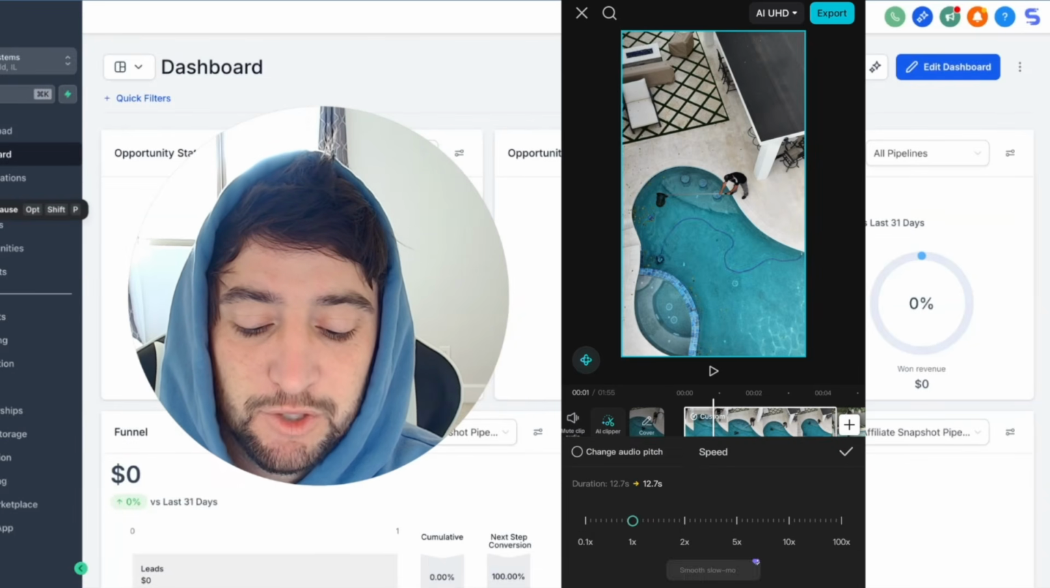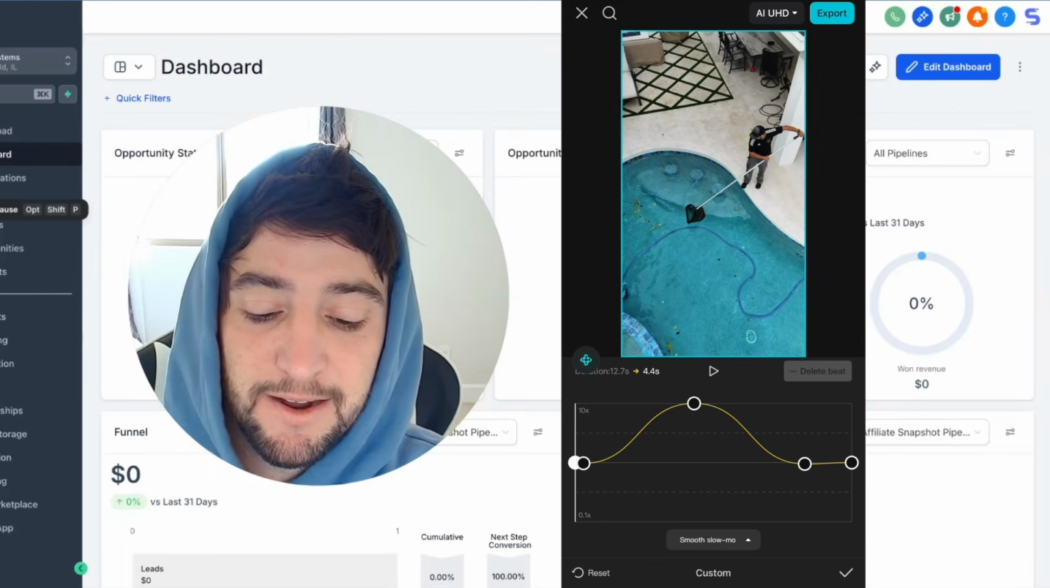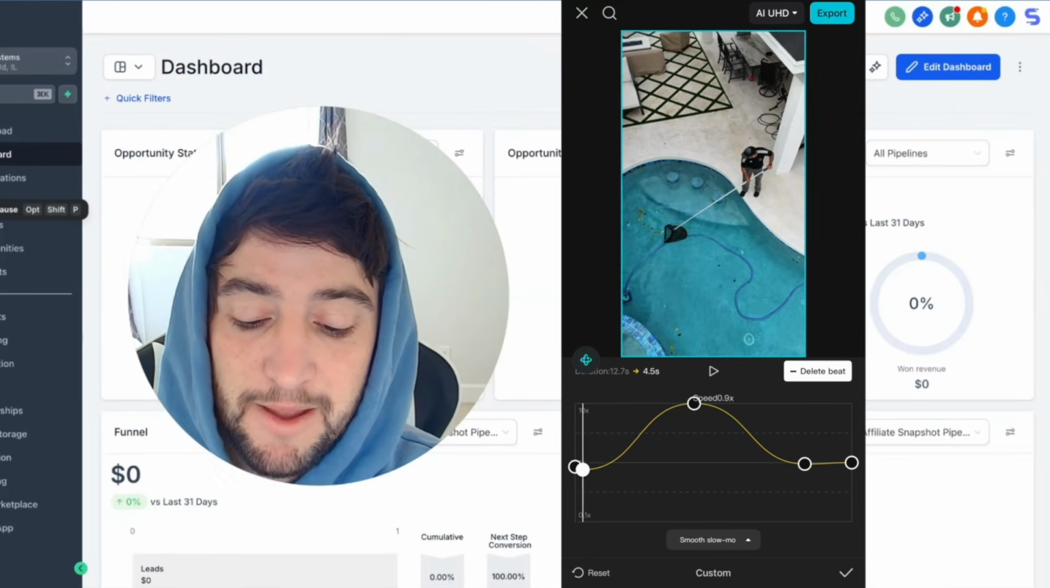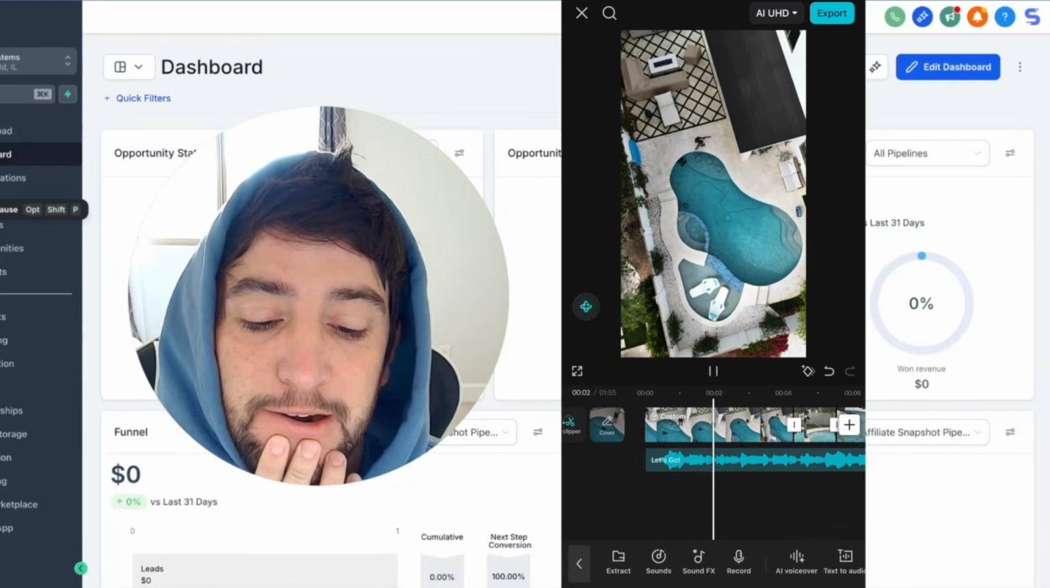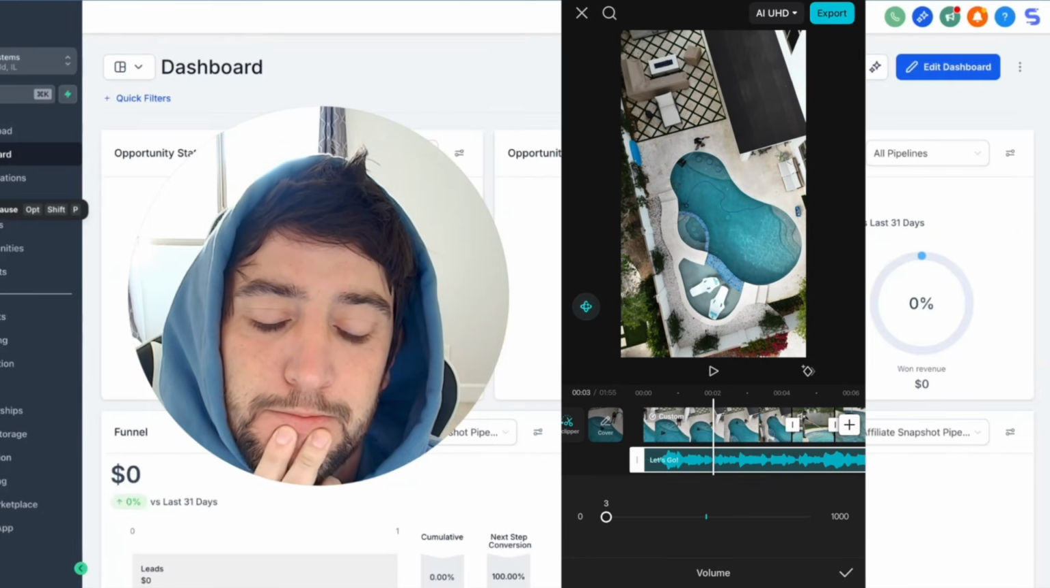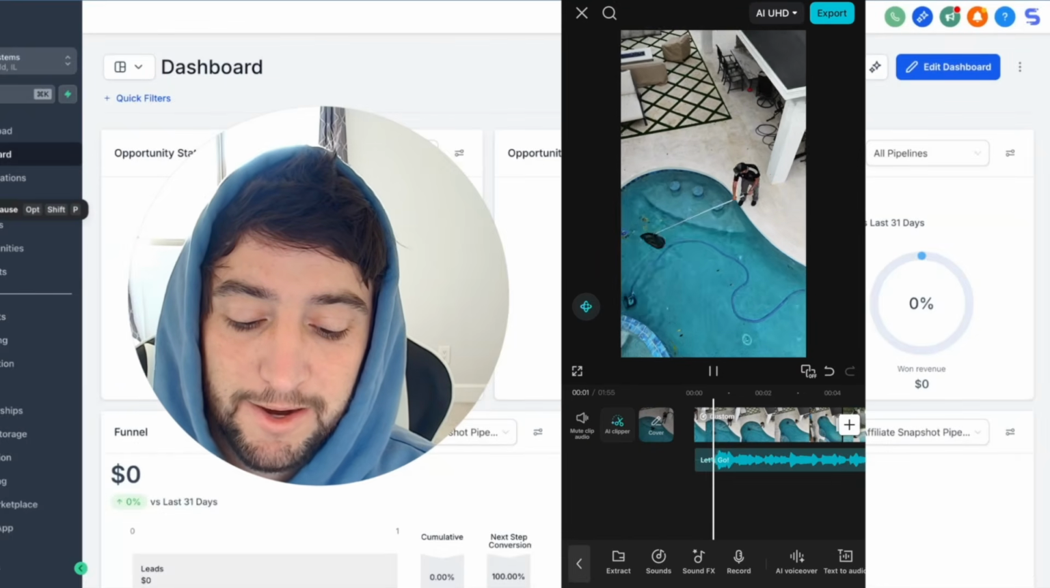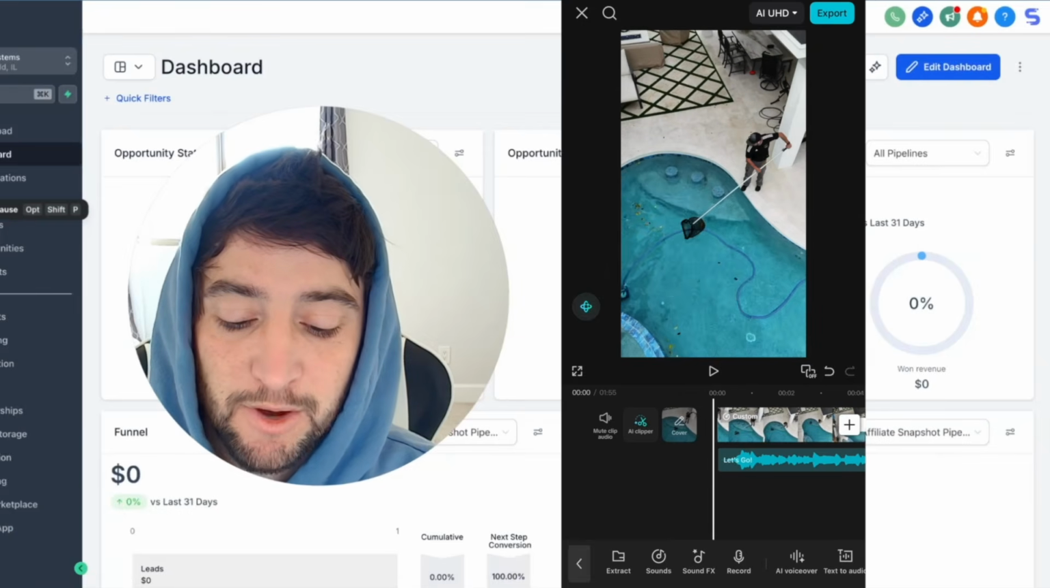So as you guys can see, I'm trying to adjust the speed of when the drone shot goes up, based off when that beat hits. All right, not terrible. All right, guys, see where it says record? We're gonna hit the record button, and this is how we're gonna do the voiceovers.